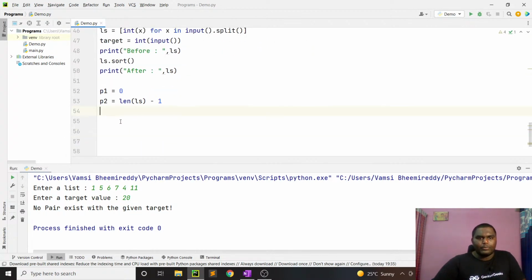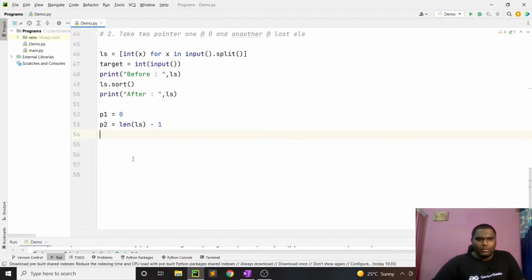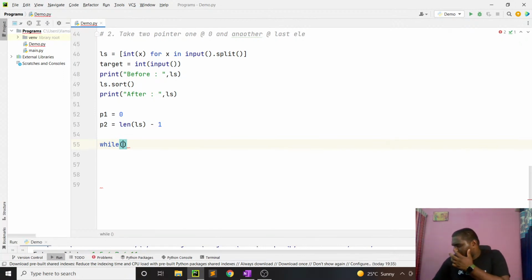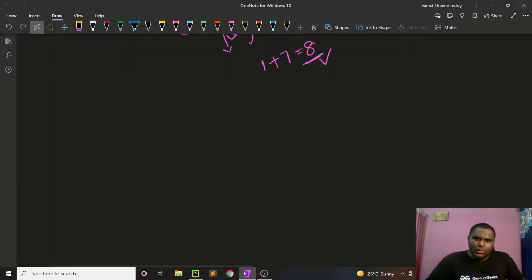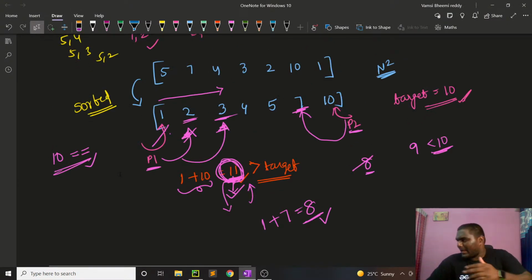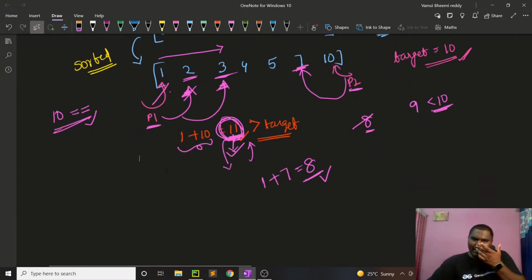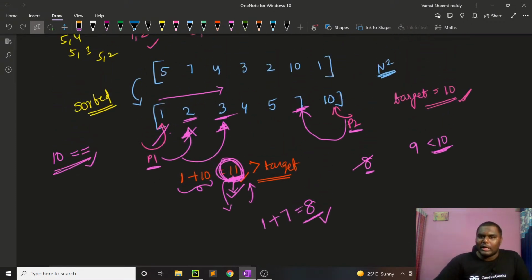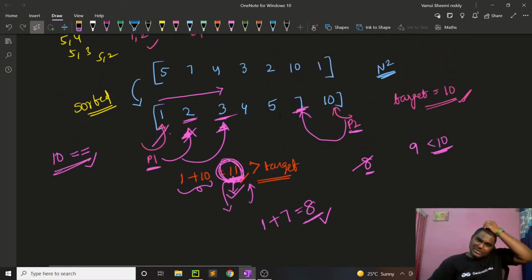Now what we need to do? We need to do the same loop. Oh no, I haven't discussed the base case, like where we need to stop. If we found the pair, we are breaking from the loop, and until what value do we need to check? Basically in two pointers, mostly the condition will be p1 less than p2.